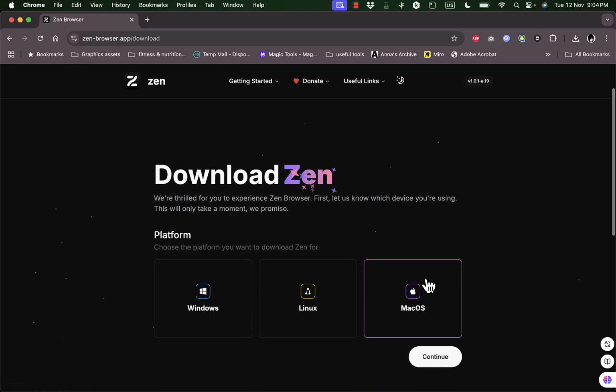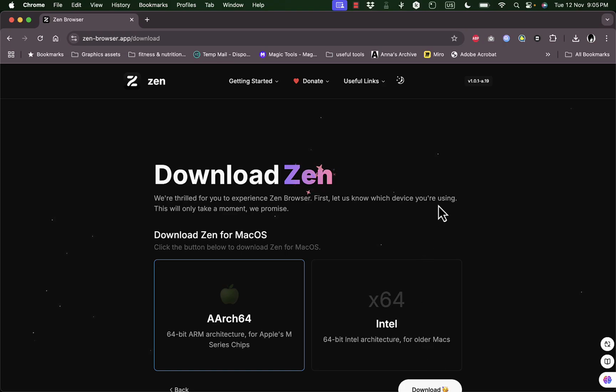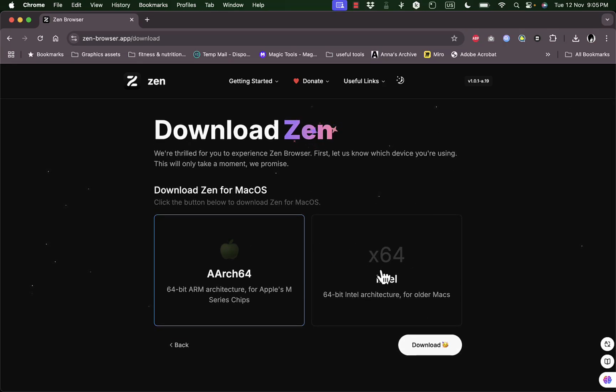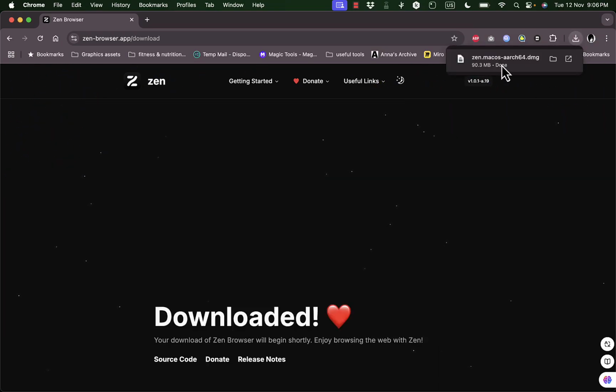Here it detects that I'm using a MacBook, so it asks me to download the Mac version. However, it's also available for Windows and Linux. So continue. Here I can choose between Intel, if I have an Intel MacBook, or Apple Silicon. I have an Apple Silicon MacBook M1, so I'll click download. And as you can see, the download is finished.